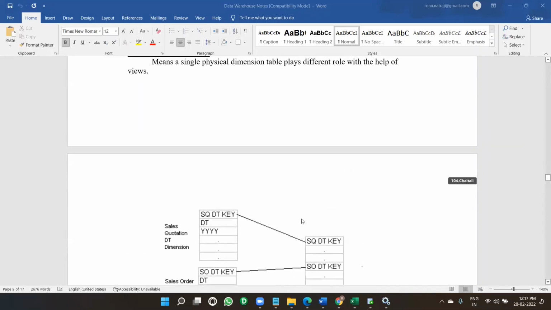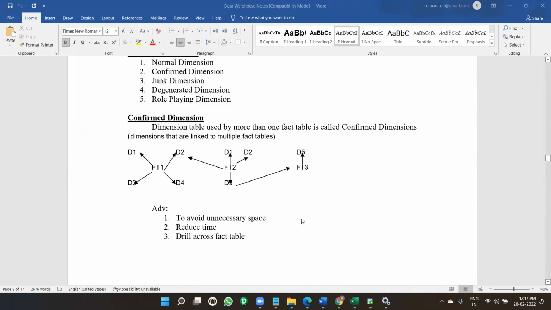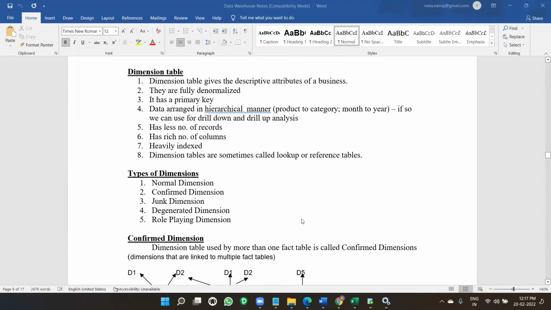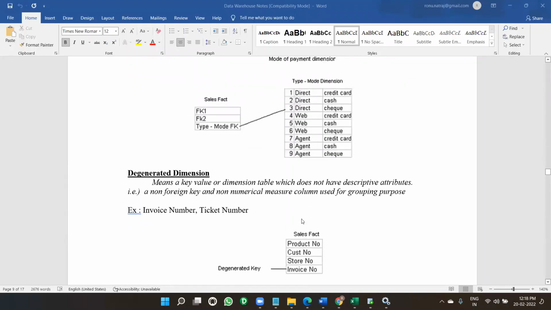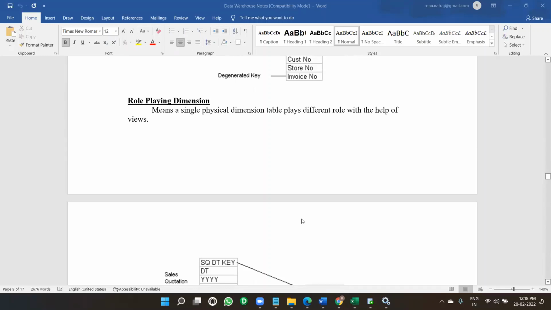Are you clear now? What are the dimension tables we have? Dimension table number one. Okay, what is conform dimension? Normal dimension means the normal one. Conform dimension means if a dimension is used by more than one fact table, that is called a conform dimension. Junk dimension means if you are combining two dimensions into one single dimension, it is called a junk dimension. Degenerated dimension means, what is degenerated? If you don't have the descriptive columns in the dimension table, that is called a degenerated dimension. Role playing dimension means if you create a view on top of the dimension, it is called a role playing dimension. Are you clear, please?